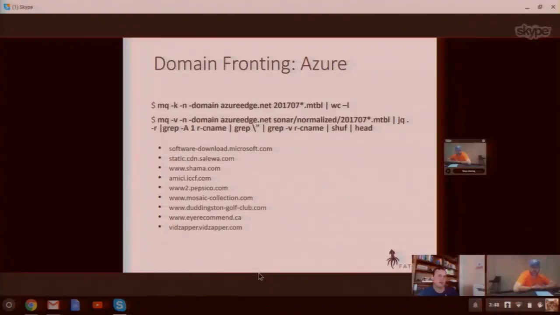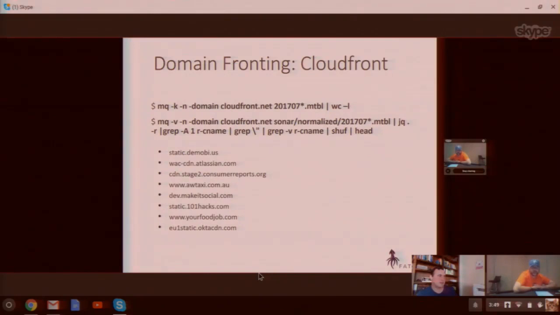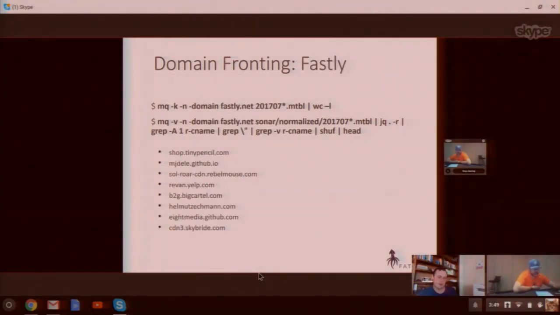So you want to find the more obscure, lesser overused domain fronting domain names. You can use PepsiCo, you can use Shama, all kinds of stuff. Same thing for CloudFront. Easy to grab those. Just basically grab the MTables, scan it for cloudfront.net, pull it out, and there you go. And again, for Fastly, same thing. So you can do this for Google, you can do it with AWS. I didn't finish up all those examples. I don't want to bore you to death, but if you do domain fronting a lot, this is a quick way to get all your domain fronting names.